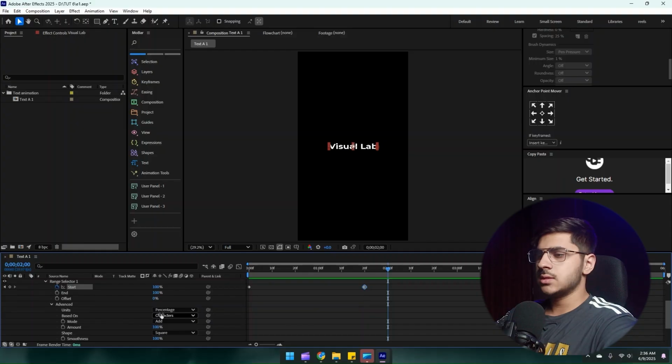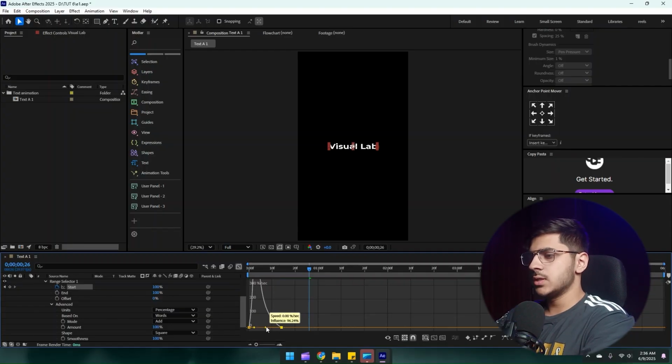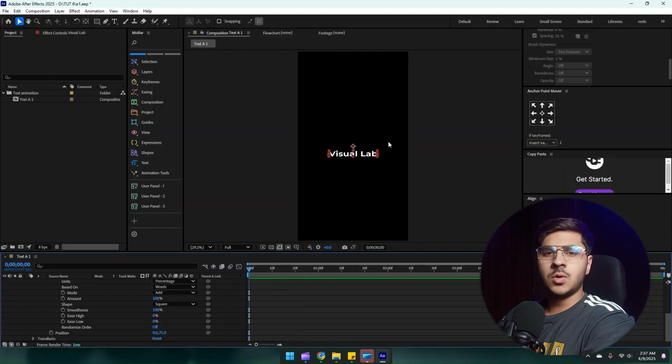So let's change from characters to words. Now we'll see the difference. Now we can see it's quite slow, so I'll just reduce the gap between the keyframes. Now select both of them, F9, and just play around with the speed graph a little bit. Now it looks better. Now we don't want our text to look like this in first appearance.